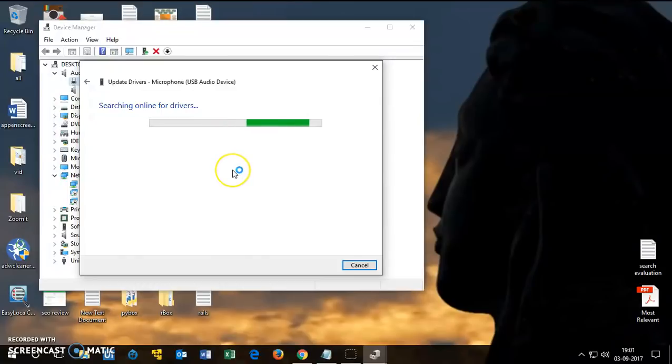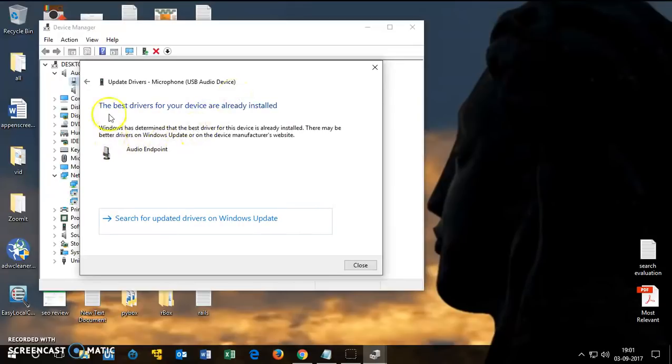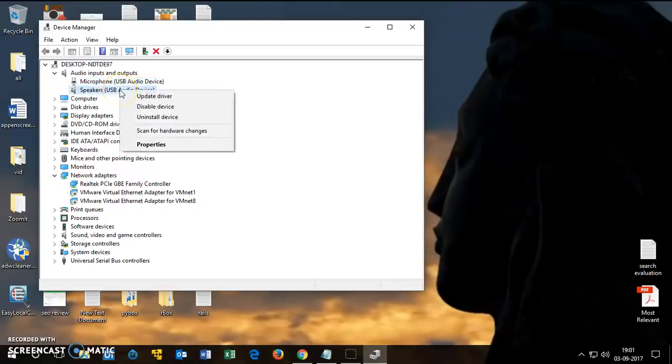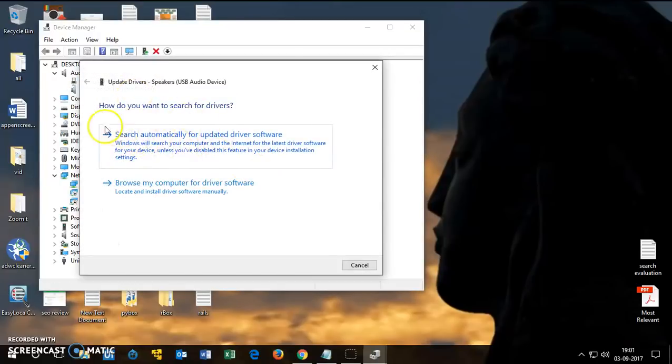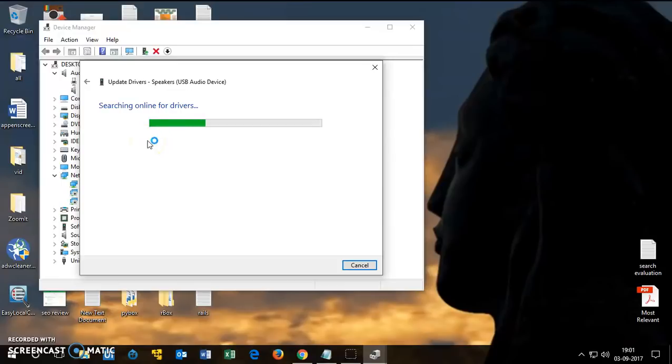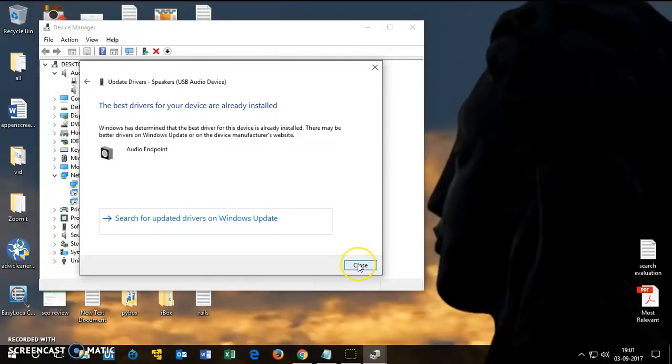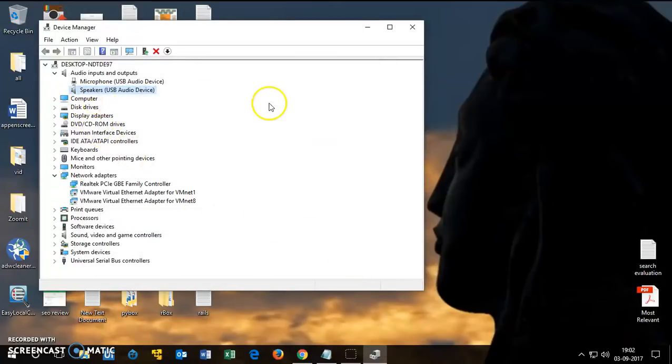This is going to take just a few seconds here. The best drivers for your device are already installed. Close it and try the other one. The same thing. Close it, and check if it's working.